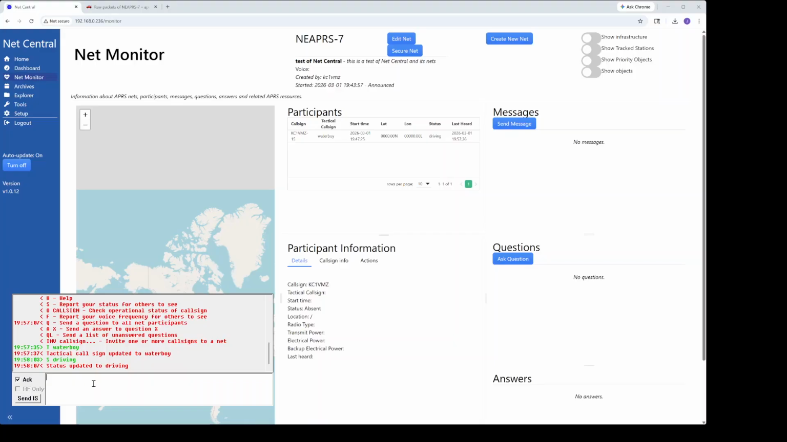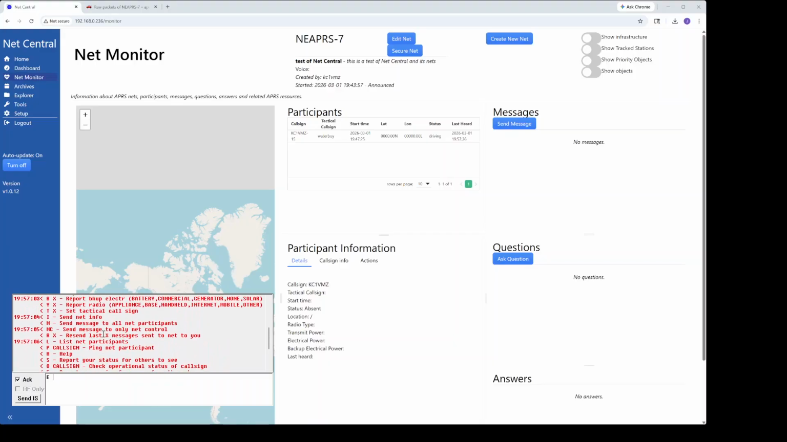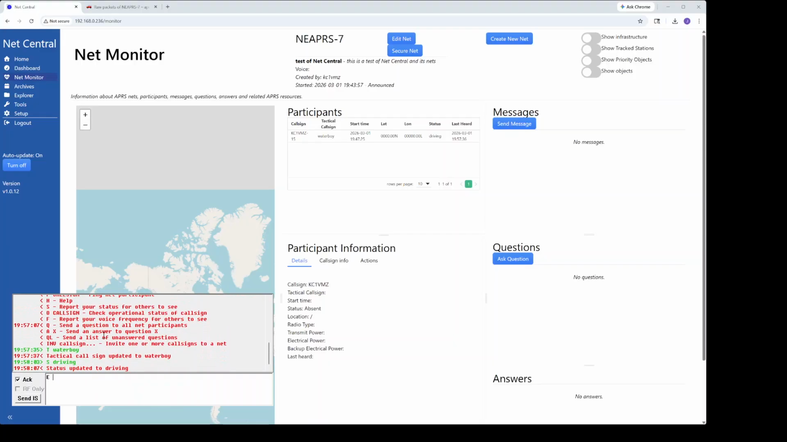Now, like many of the voice nets or APRS nets that you've been a part of, you'll know that you need to provide information such as your electrical power. I can type in E and let's say, what were my options up here? Commercial. I could say E commercial with a backup of solar. I can do these one at a time, or I can do these all in a single line.